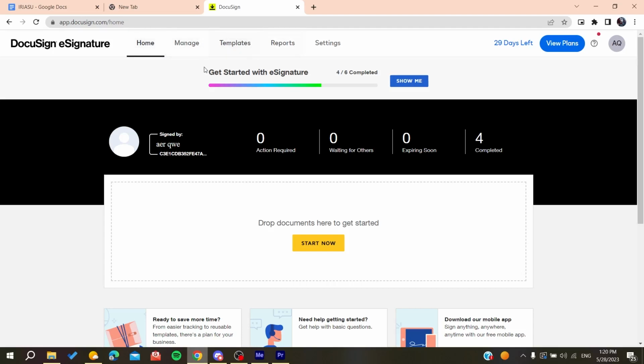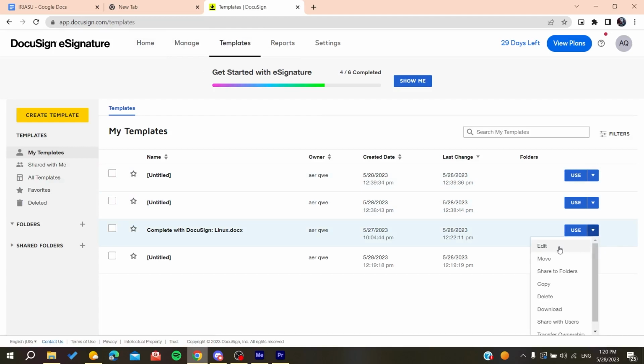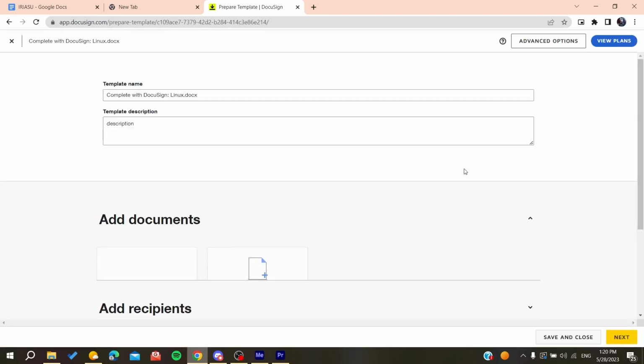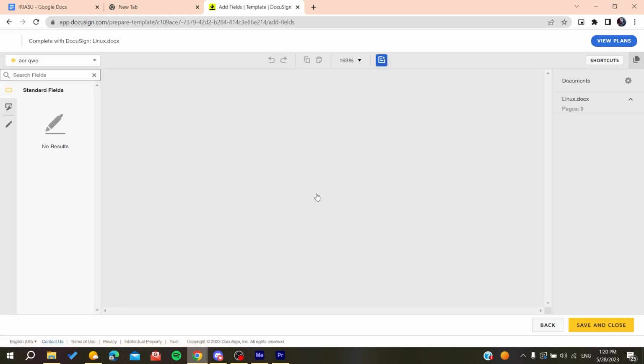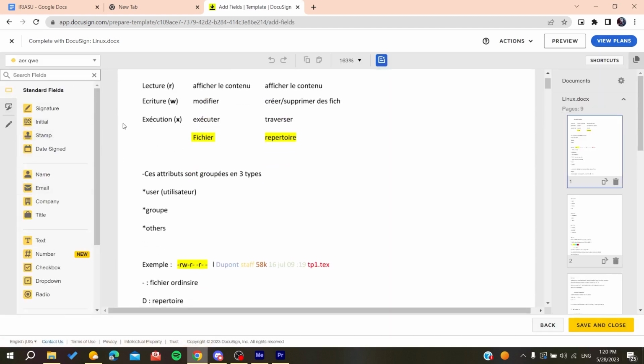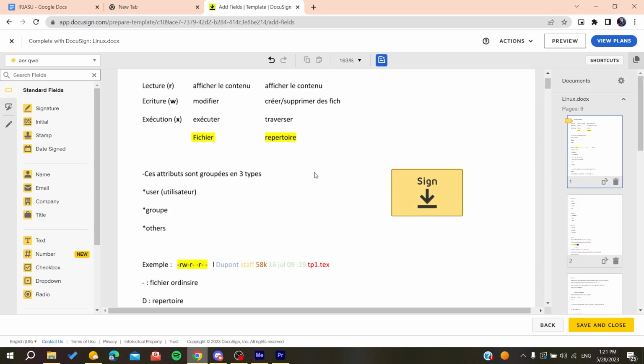Now all you need to do is to go to your envelopes or templates. I'm going to use a template here in this example, and I'm going to edit it, and click next to add some fields. Here in the field section, you will need to add a signature field, to require the place where to sign on your documents. Of course you will need to make it a required field, and by this method you will mark the place where to sign on your documents. Then you just need to save and close, and that's it.